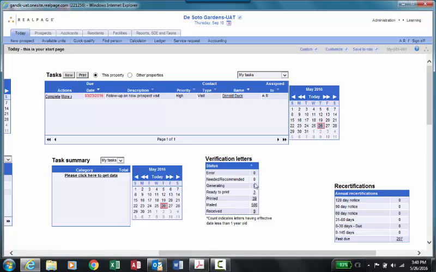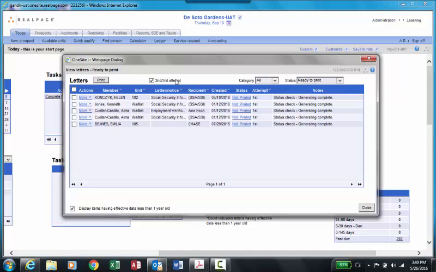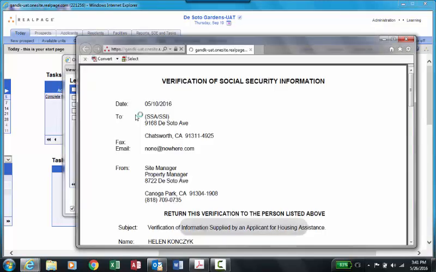Any of these numbers with an underline at the bottom, you can click on. So if I click on the ready to print, it's going to pull up all the letters that are ready to print. And what I can do is locate what I'm looking for. So let's say I just had an interview with Helen and I needed to print her verification letters. I could click on print, check the box, click on print, and notice she comes off the screen and all of her verification letters show up.